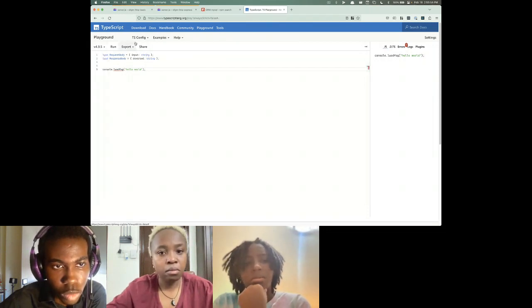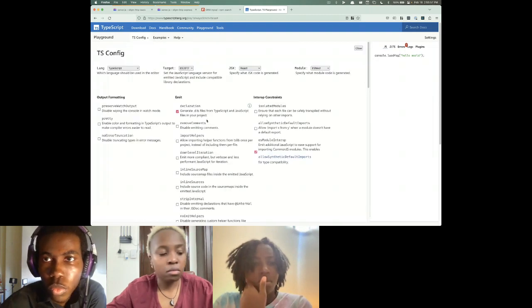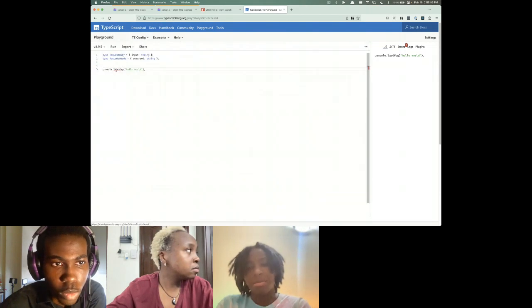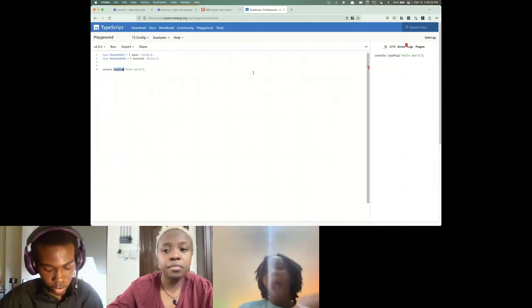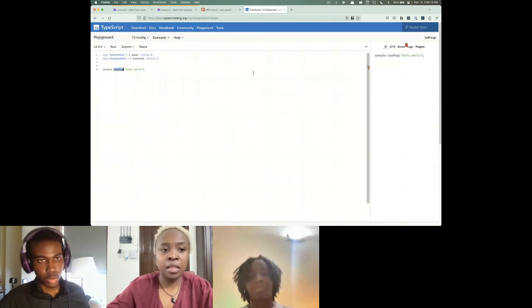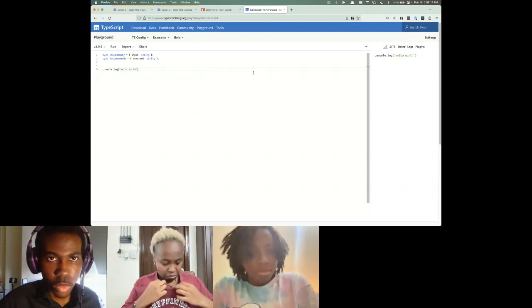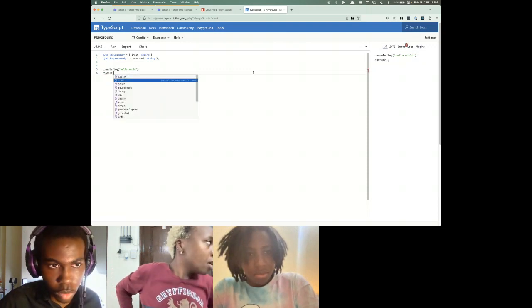If you were to go and look at tsconfig options, you can find all the ways you can configure TypeScript. We're not going to go into that because that's a really deep concept. But suffice it to say, we want to know that we are calling the right function, so we can see log.